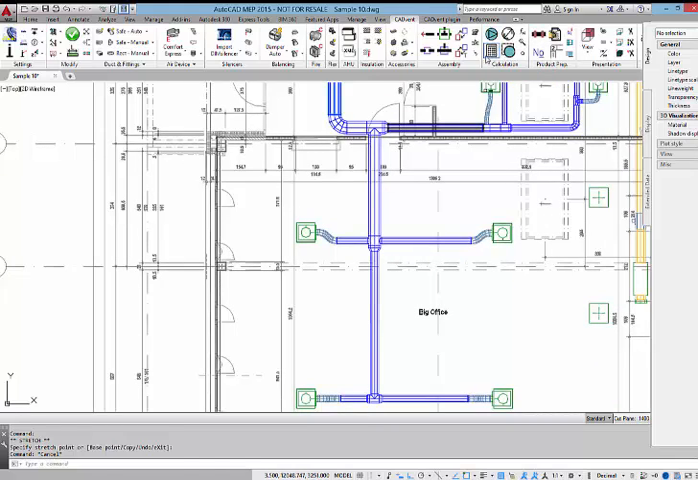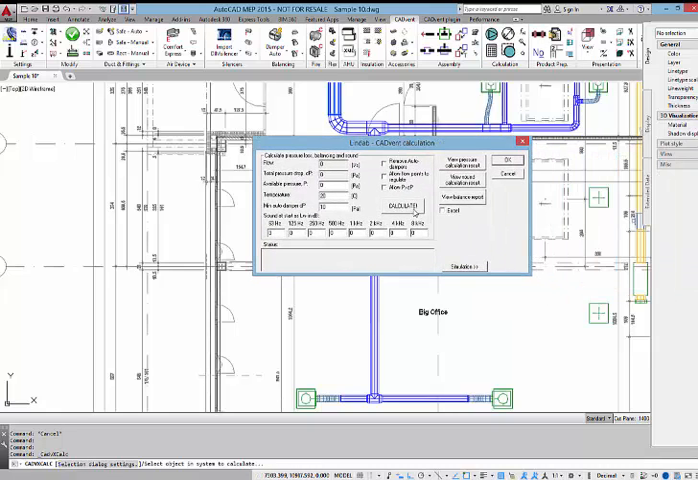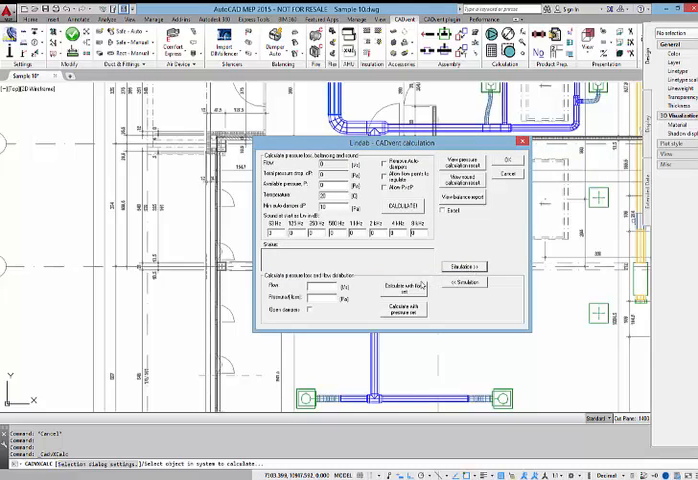That is a calculator here. You can just click on the system and you will immediately get a calculation window. And now we have two possibilities to simulate the system. Simulating means we will not adjust the system. We will just blow in air and see what happens then. This can be seen on the pressure results here and the balancing results.